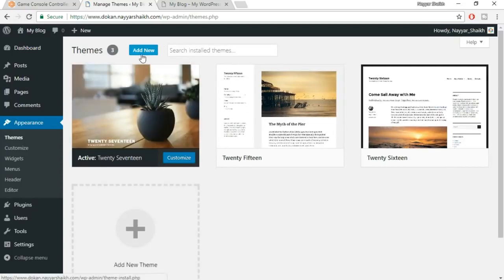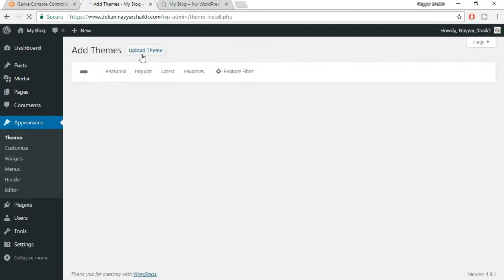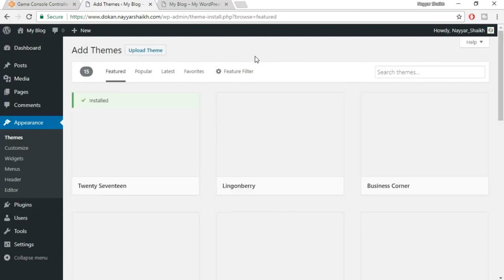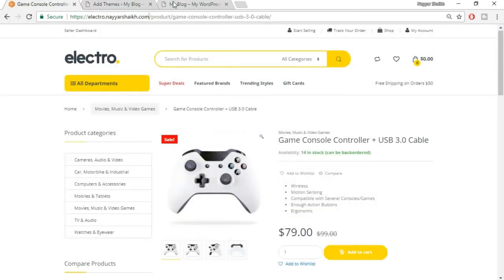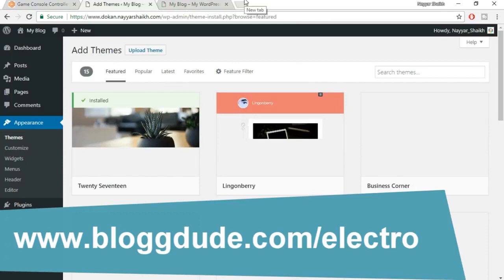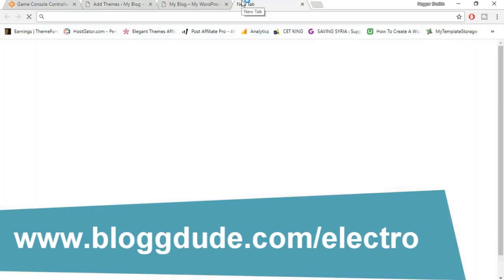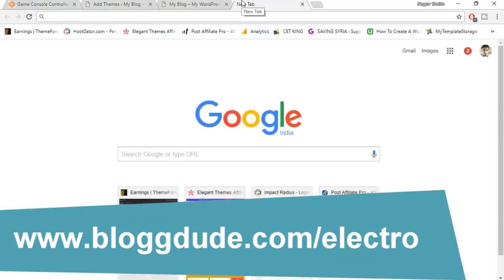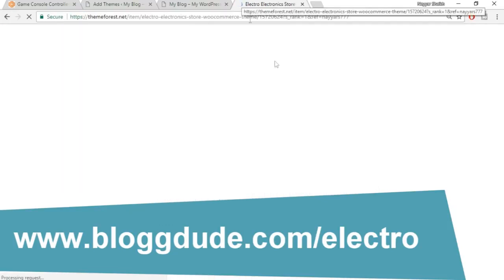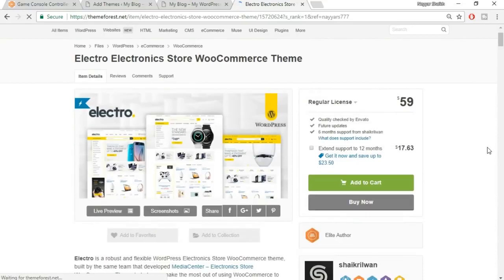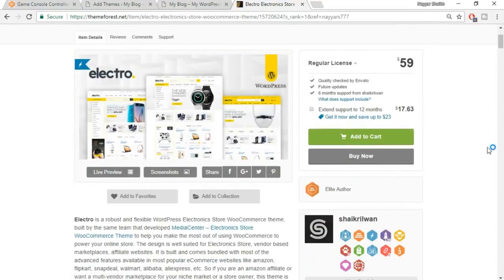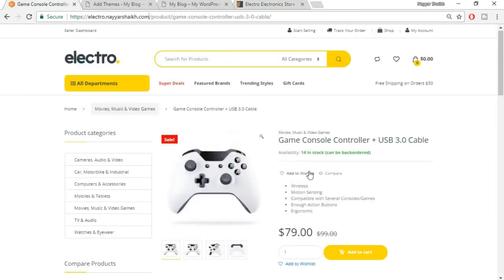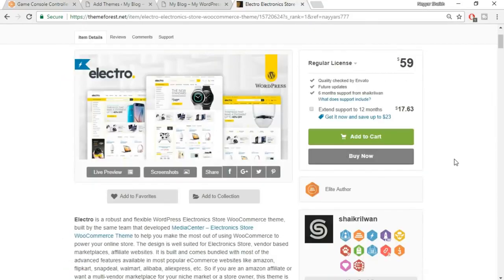Now here you have to click on add new, and we have to add the theme which we have used in our demo website. For that, just open a new tab and type in blog2.com/electro. Once you do so, you will be redirected to this page, and this is the theme which we have used in our WordPress demo website which we have created, the multi-vendor website.